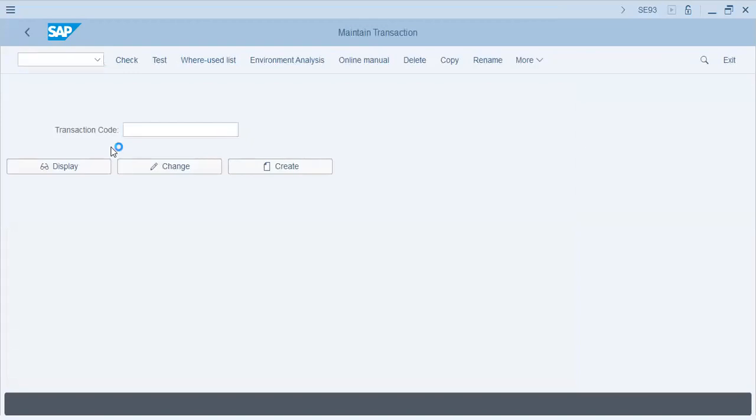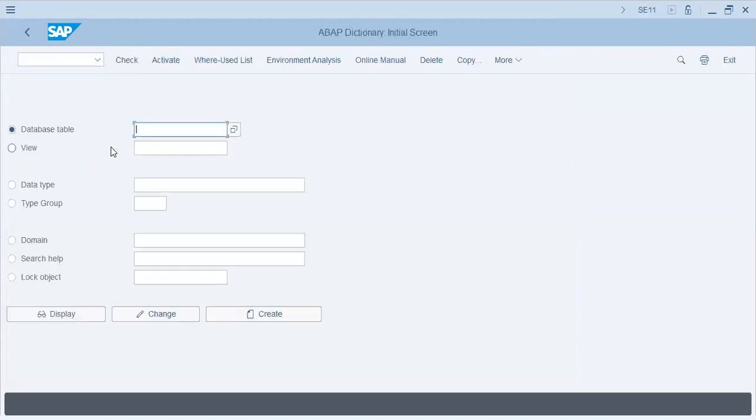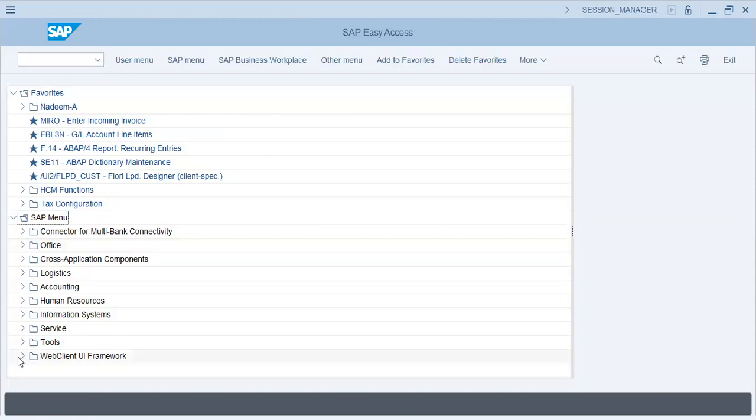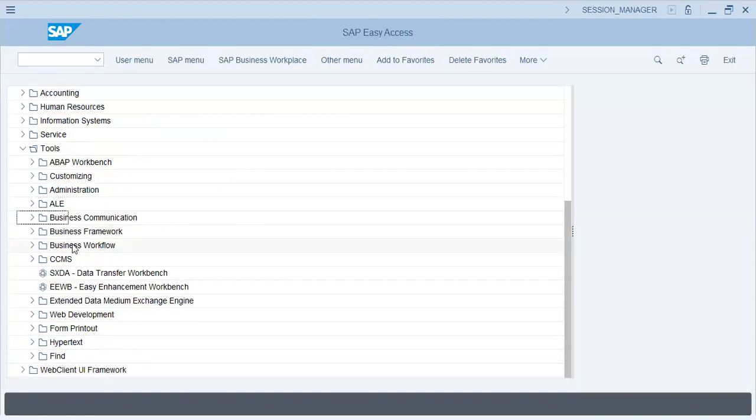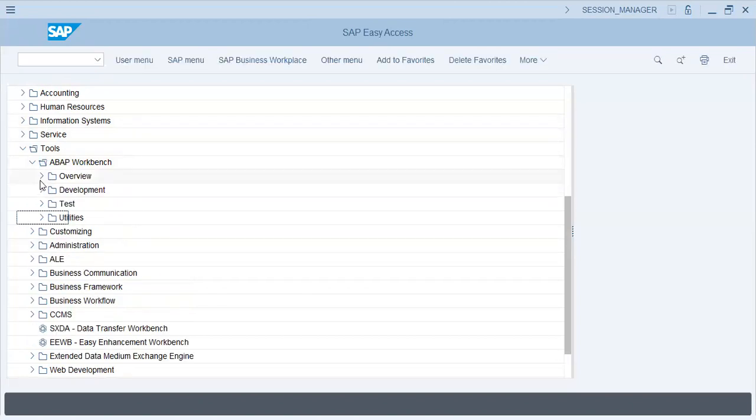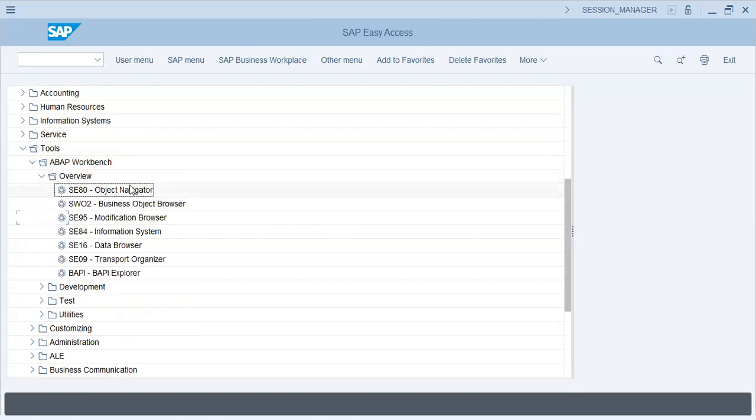SC11. Okay, sounds good. Did you get my email there? Yes, it was in our. No, in the package. Workbench overview, SC8. Object navigator.